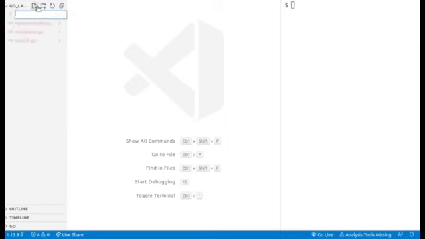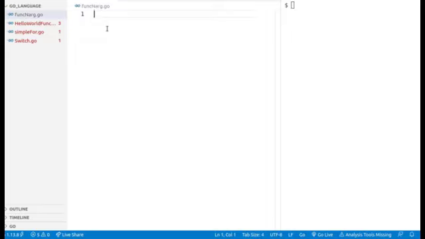So we create a file for that, function1.go. This is the file we created. We need to create a package, the main package, and we need to import fmt. It will be imported soon.